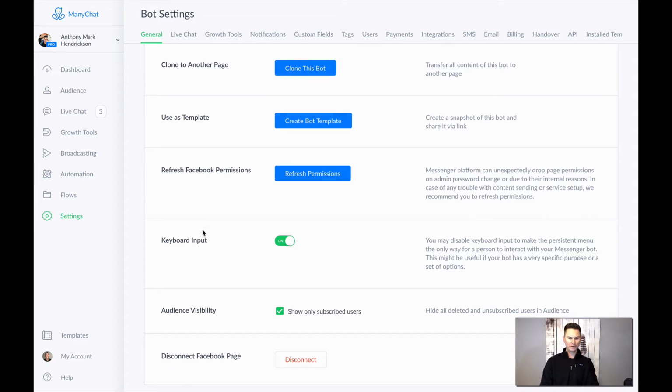If you go down a little bit farther, you're going to see the audience visibility. There's also this little drop down right up here that has audience as well. This is what it's referring to. So you can have this checked or not. Same with keyboard input. I have them both checked. What the audience visibility is going to actually show you is your subscribers and the information about them.